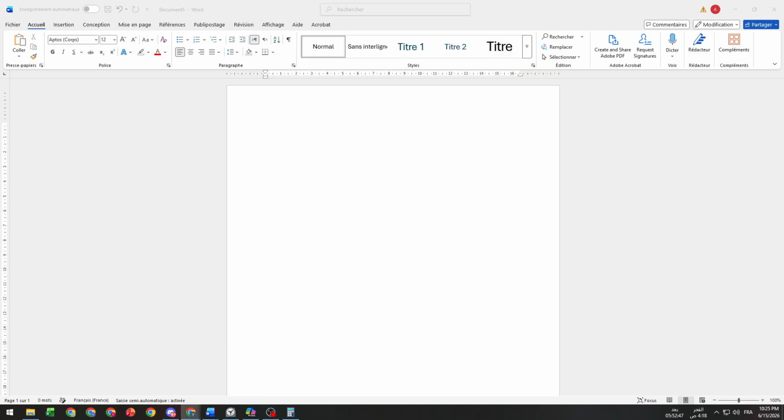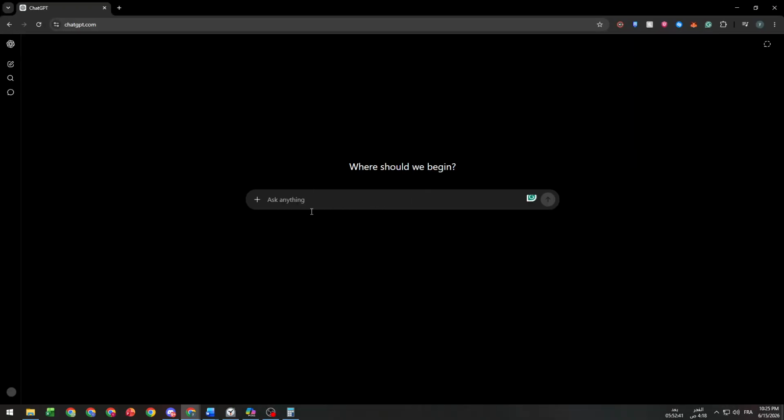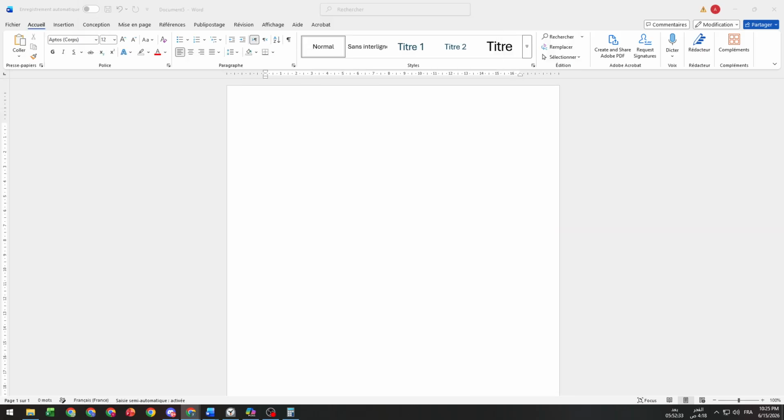Other than that, something that I usually do is use ChatGPT for prompting. I will give the context here and ask the AI of ChatGPT for a good context and prompts. I will copy the AI prompt and paste it in Copilot. And yeah, that's pretty much what you can do in Word as a Copilot user.